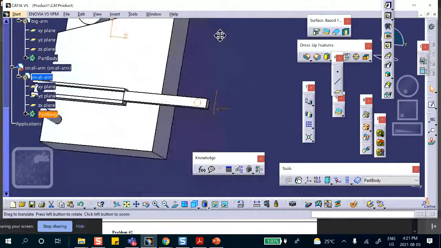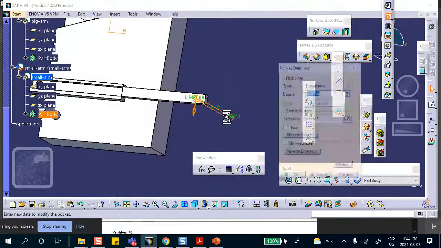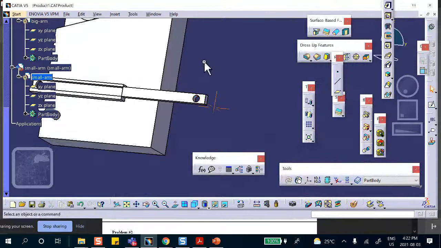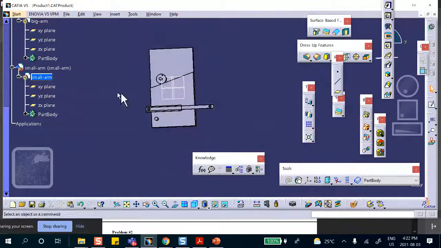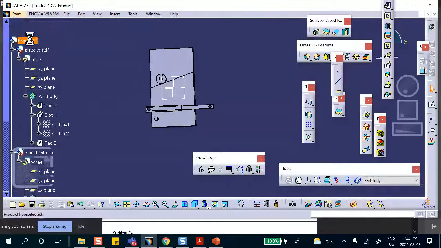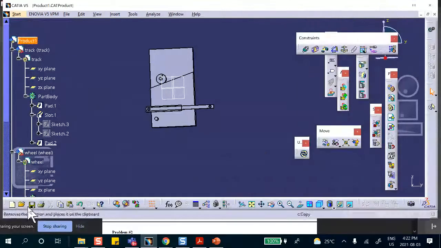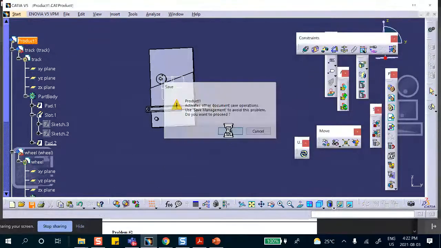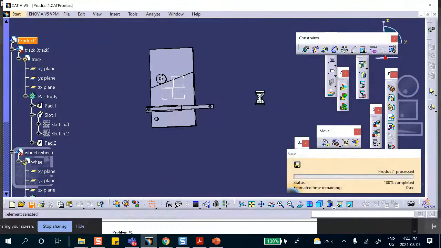Exit and pocket. Good. This is it. I think this is it. All right. Let's go there. Save everything. And let's start doing the assembly.